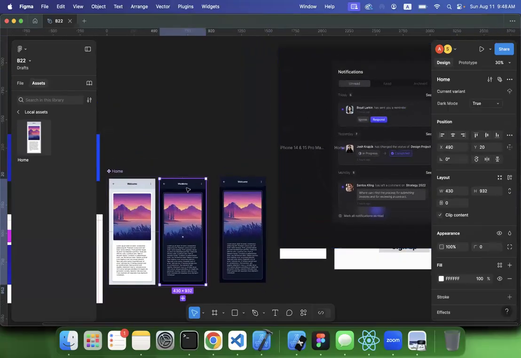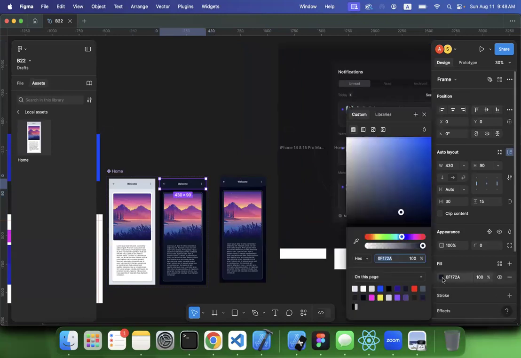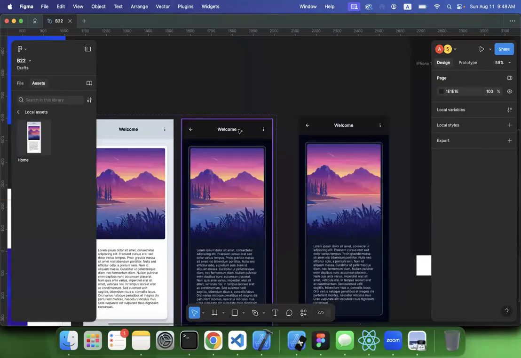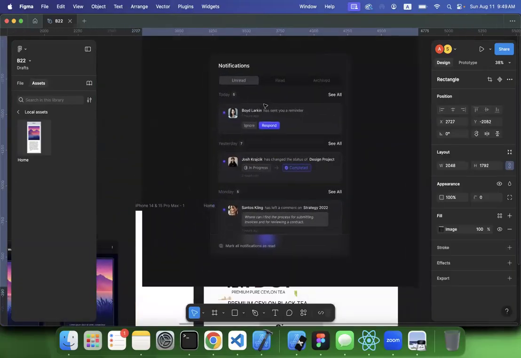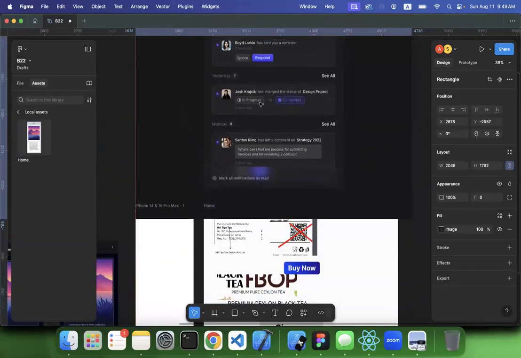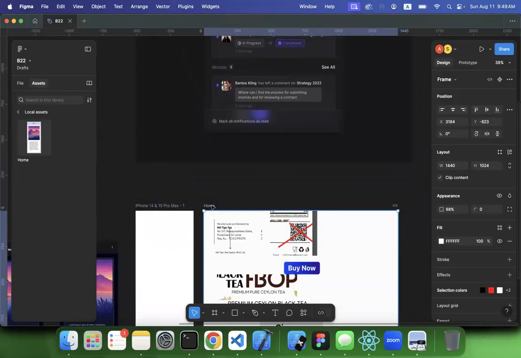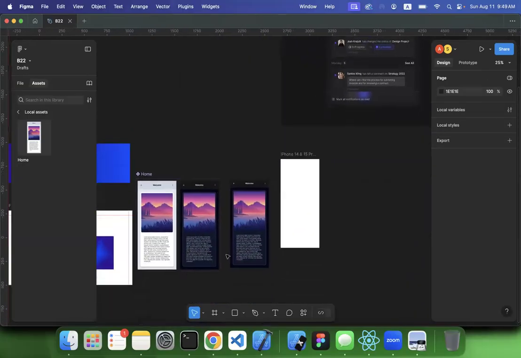So how you can do that is you can select whatever the frame that you want this color to be and select their background color, and it will change the color to your new design color. So that is how you can use colors that people already created in your designs. All right.